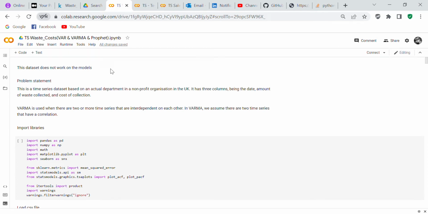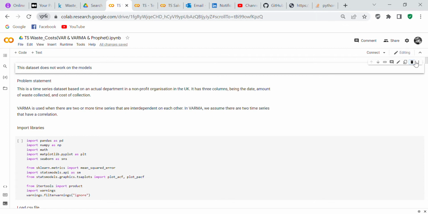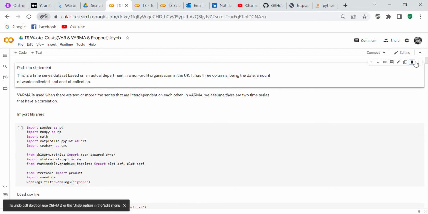I'm going to take that because I did get it to work. I had put a note on saying it doesn't work on the models, but I did get it to work. So VARMA is used when there are two or more time series that are independent of each other. In VARMA, we assume there are two time series that have a correlation.